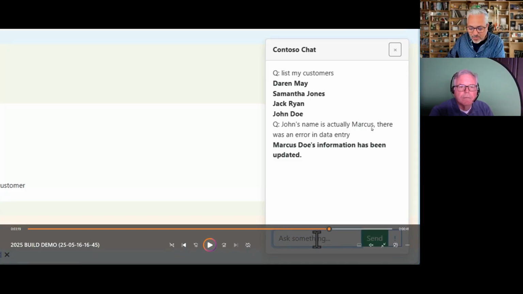John's name is actually Marcus. There was an error in data entry. Now, what's interesting about that is it has context into what we were talking about already. Right, I don't have to say John Doe. I don't have to say customer ID 123. It knows from the context. Oh, you must mean of the 4 I just showed you, and it does.